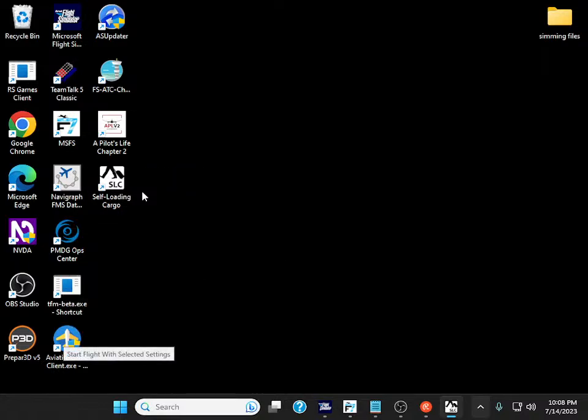Start flight button. Start flight with selected settings. Edit how many passengers will you take. Selected 100. Combo box going 737-700. Combo box default collapse. Choose the cabin layout you like.